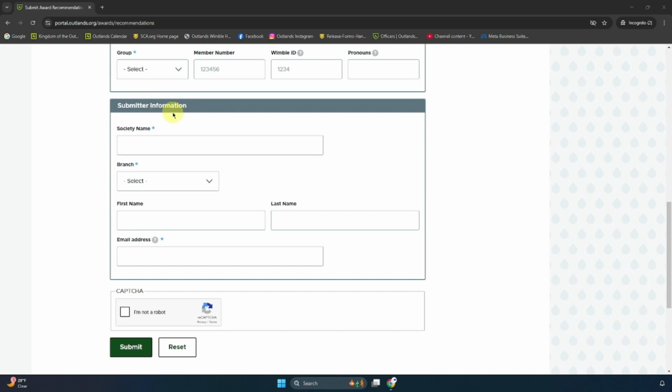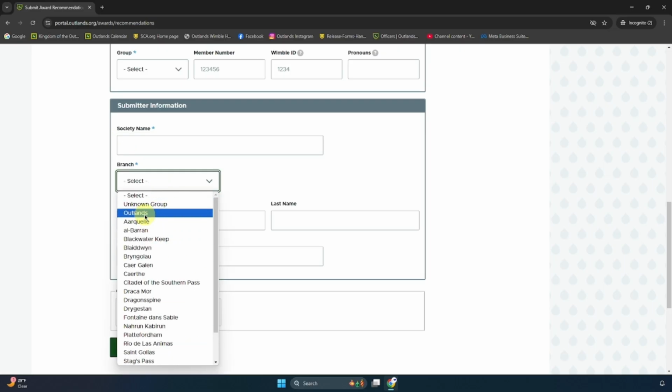The submitter information is yourself. Now, your own society name, if you have one registered. If not, perhaps you are Sarah of Outlands. That is entirely acceptable. You do not have to have a registered name in order to make a submission. Your local branch, again, you can put unknown or the Outlands itself, or you can put out of kingdom if you have friends or family who want to submit an award for someone in the Outlands.